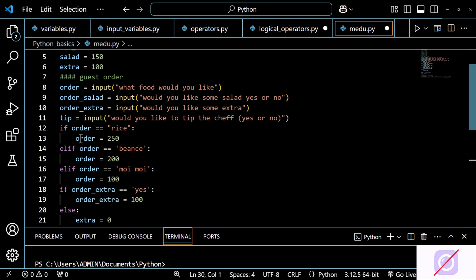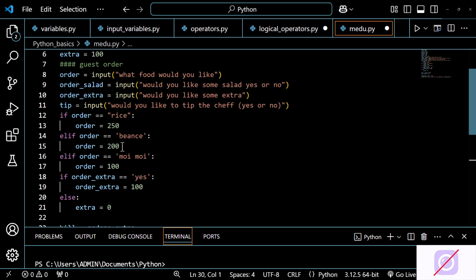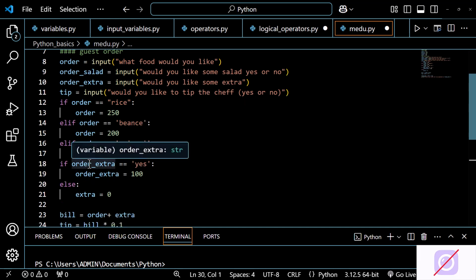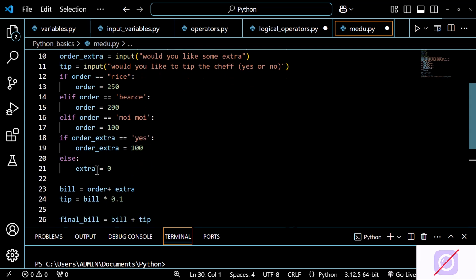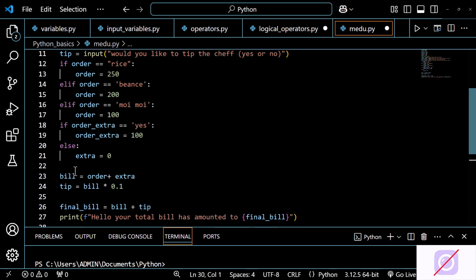So if it is rice, the order will become 250. If the order is beans, it will be 200. If the order is moi moi, it will be 100. If extra is yes, it will be 100. Else extra should be 0.